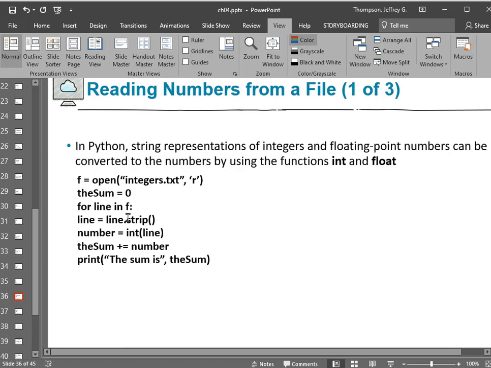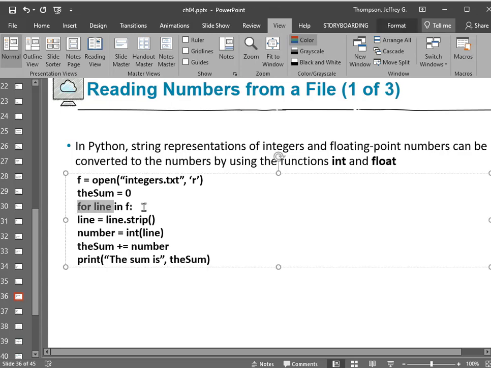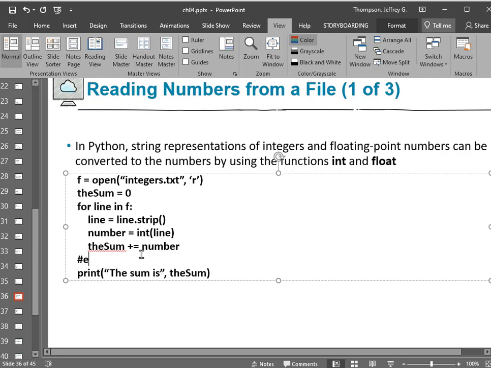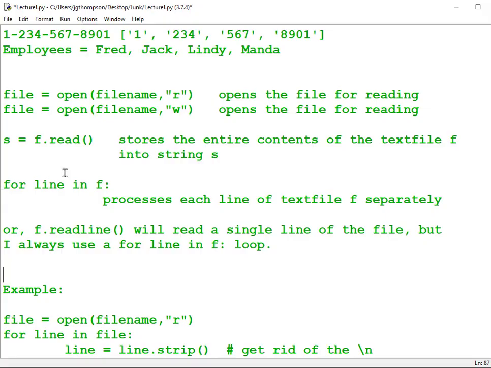Reading numbers from a file. We've done that. Open the file. For every line in the file, strip the line. Apparently they're not expecting any blank lines, so they don't have an if len(line) greater than 0. Read the line in, convert it into an int, then add it to the sum. I'm just going to copy and paste that line into our notes.